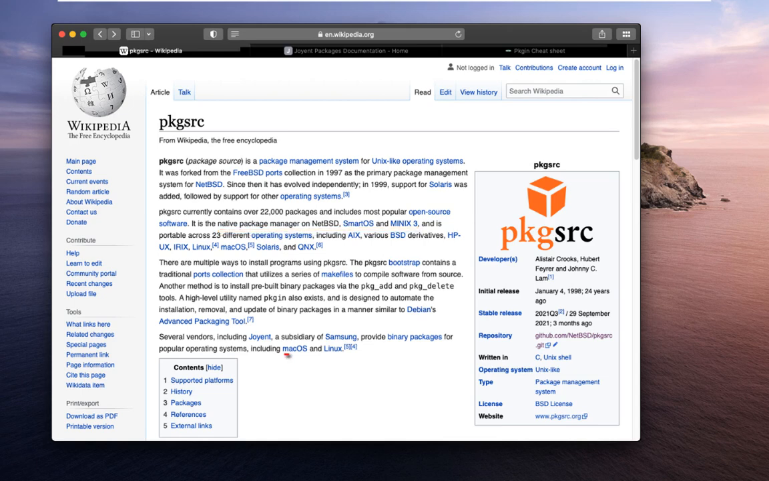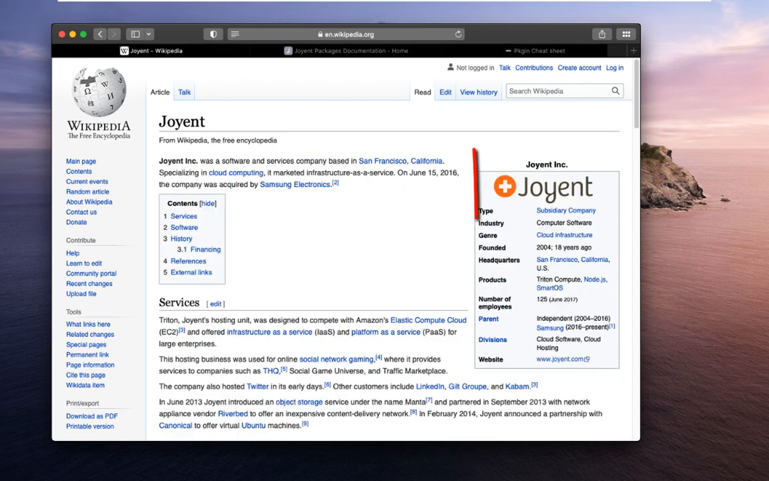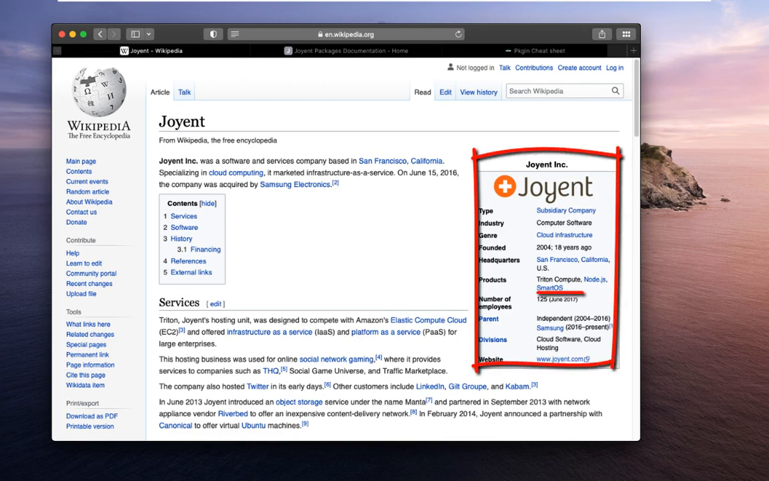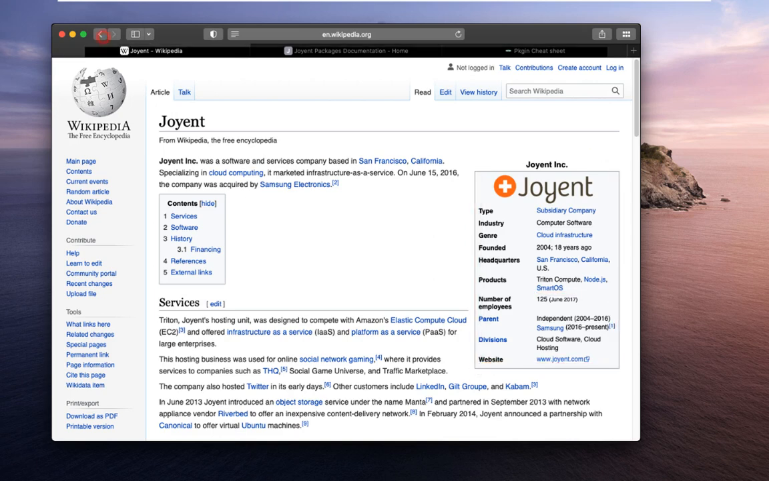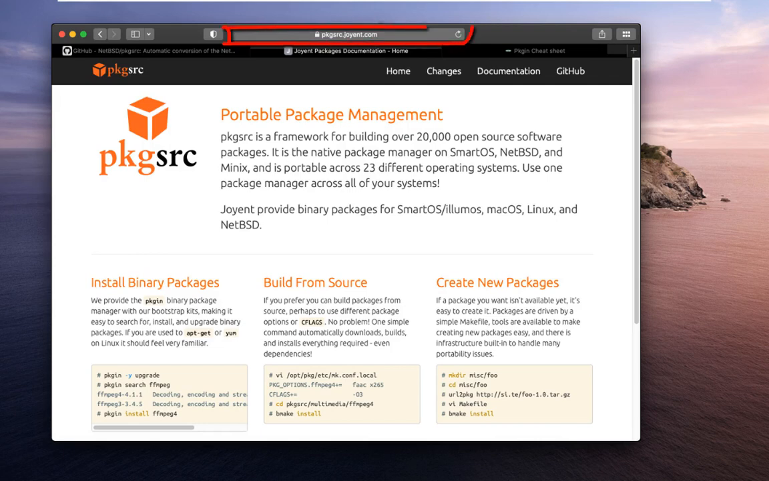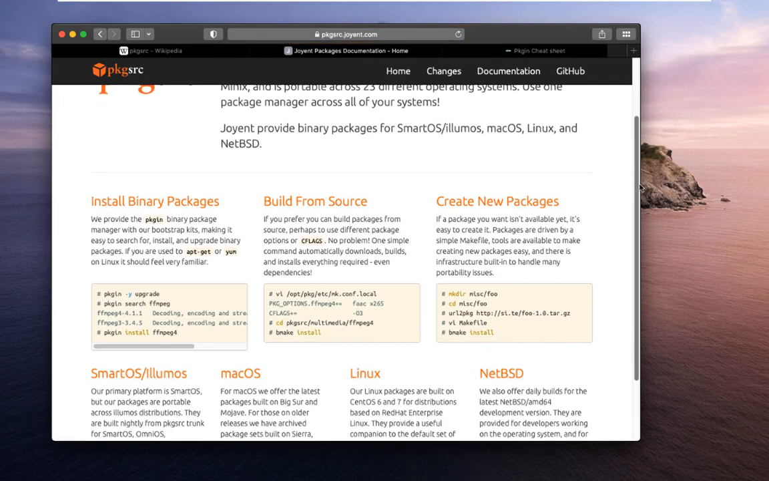Other operating systems, such as macOS and Linux, are supported by third-party vendors, such as Joyent, which is a software company, now a subsidiary of Samsung. Joyent actually develops the SmartOS operating system. This being said, Joyent has a website which allows installing package source on various distributions.